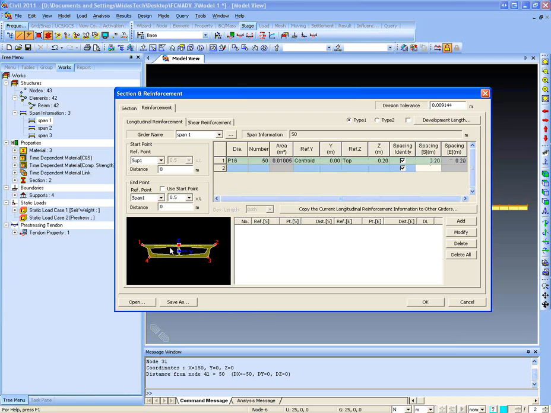So as you can see here in the display, you can see the reinforcements also. And you can vary the spacing if the spacing is not as you desired. And if by chance you inputted a wrong spacing, then it goes out of the section and the user can see that it's improper.